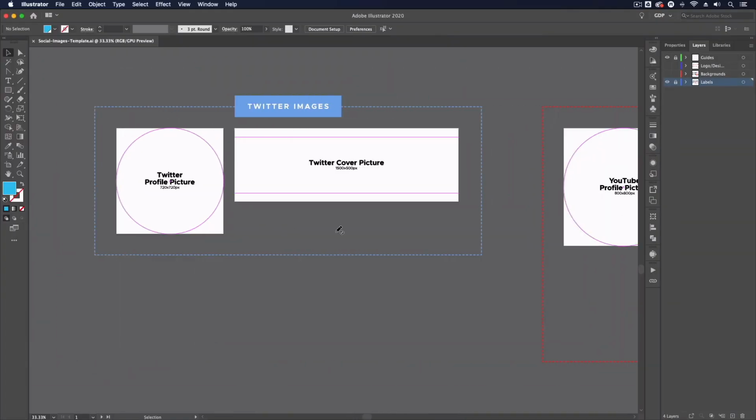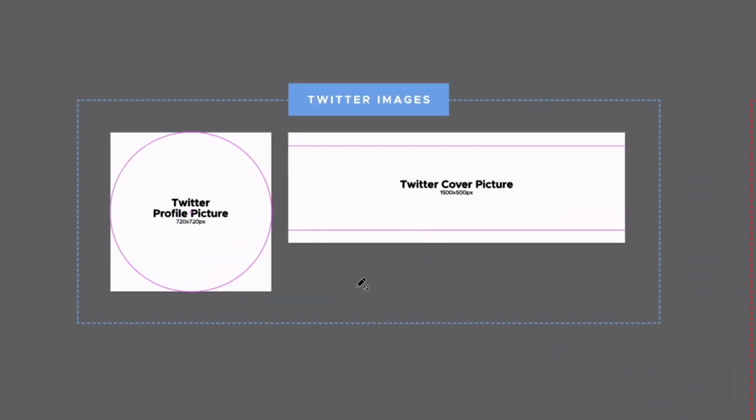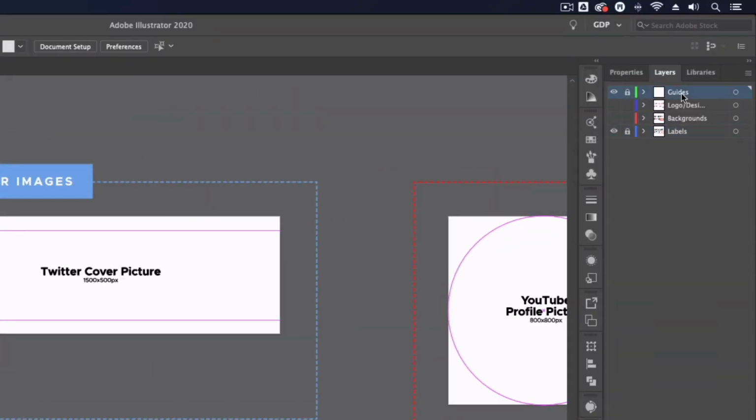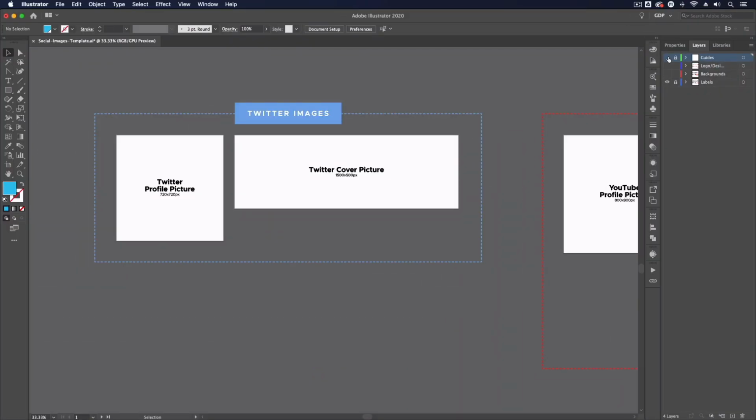Same goes for Twitter as well. We have some safe areas set up. So this is all very easy to use. If you want to hide these guidelines, we've got them locked on their own layer at the top, and you can easily toggle the visibility if you want a clearer idea of how your designs are looking.